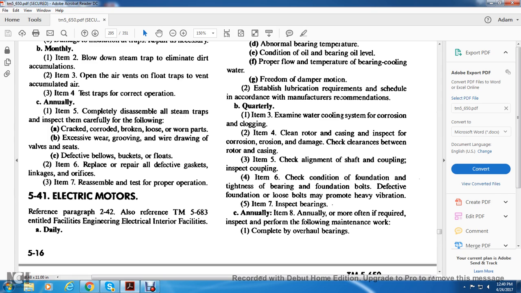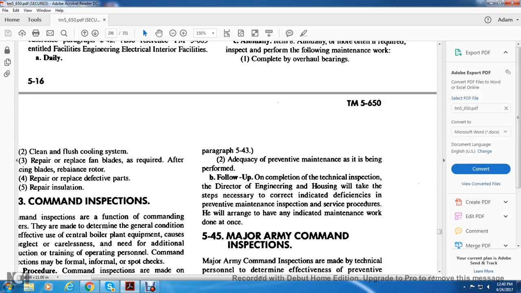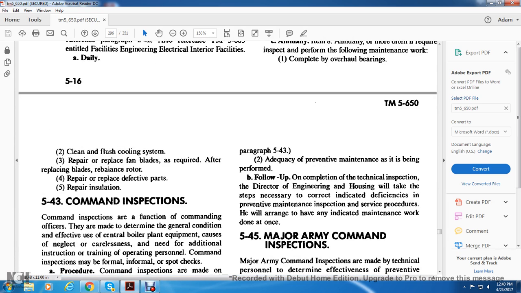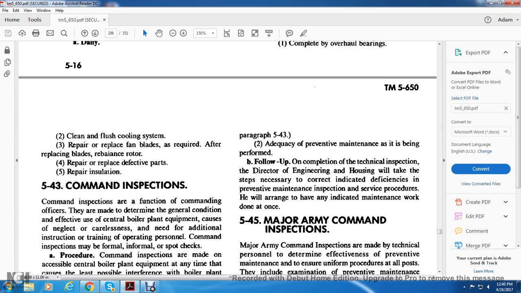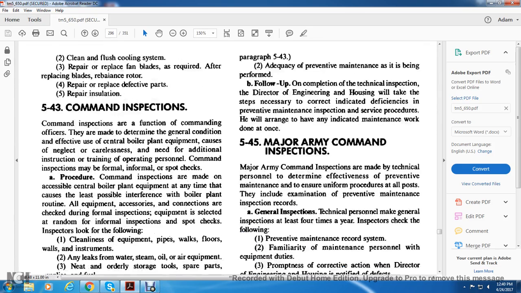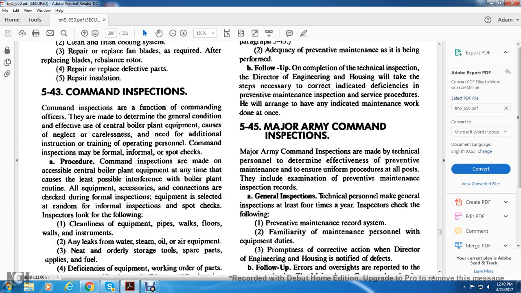Maintenance work required: complete overhaul of bearings. Clean and flush the system, repair or replace fan blades as required, replace the motor rotor, and repair or replace defective insulation.